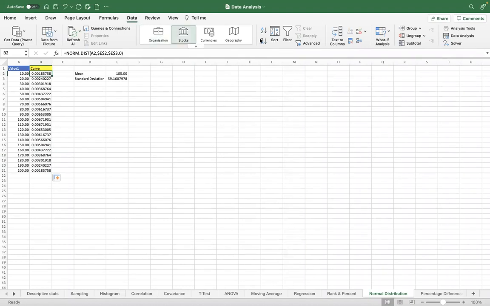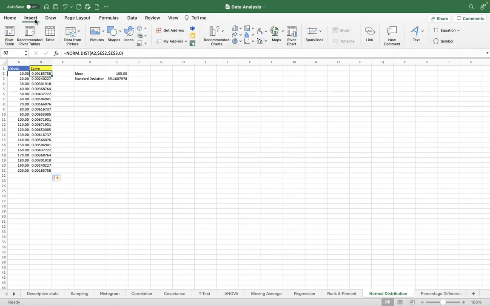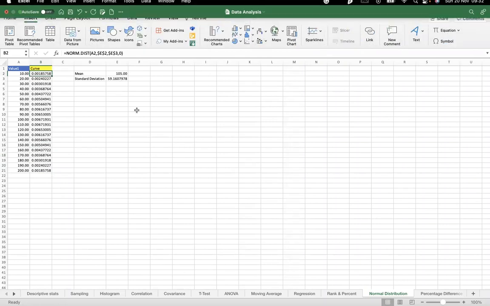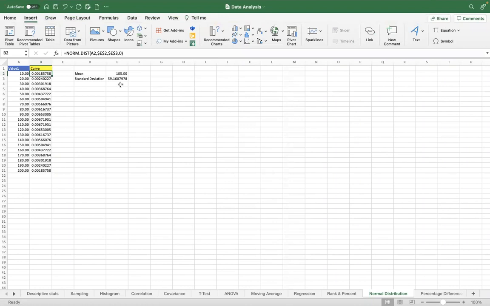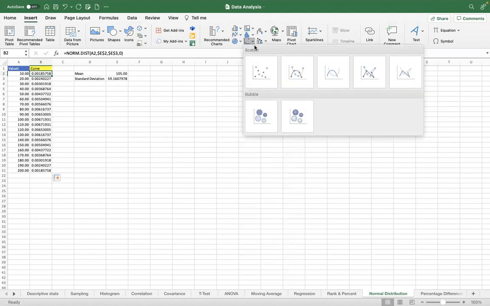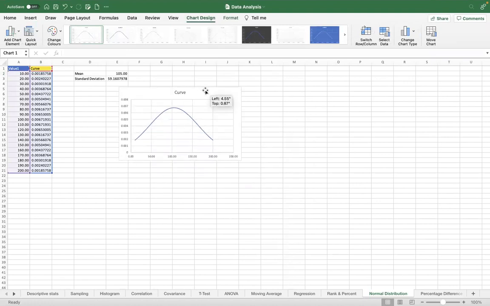Now you go to the insert tab. So you'll get the data points for the curve. Go to insert and you see a scatter plot option here. Just select this one and select the third option. And then you'll get the curve. So basically it's a normal distribution curve.